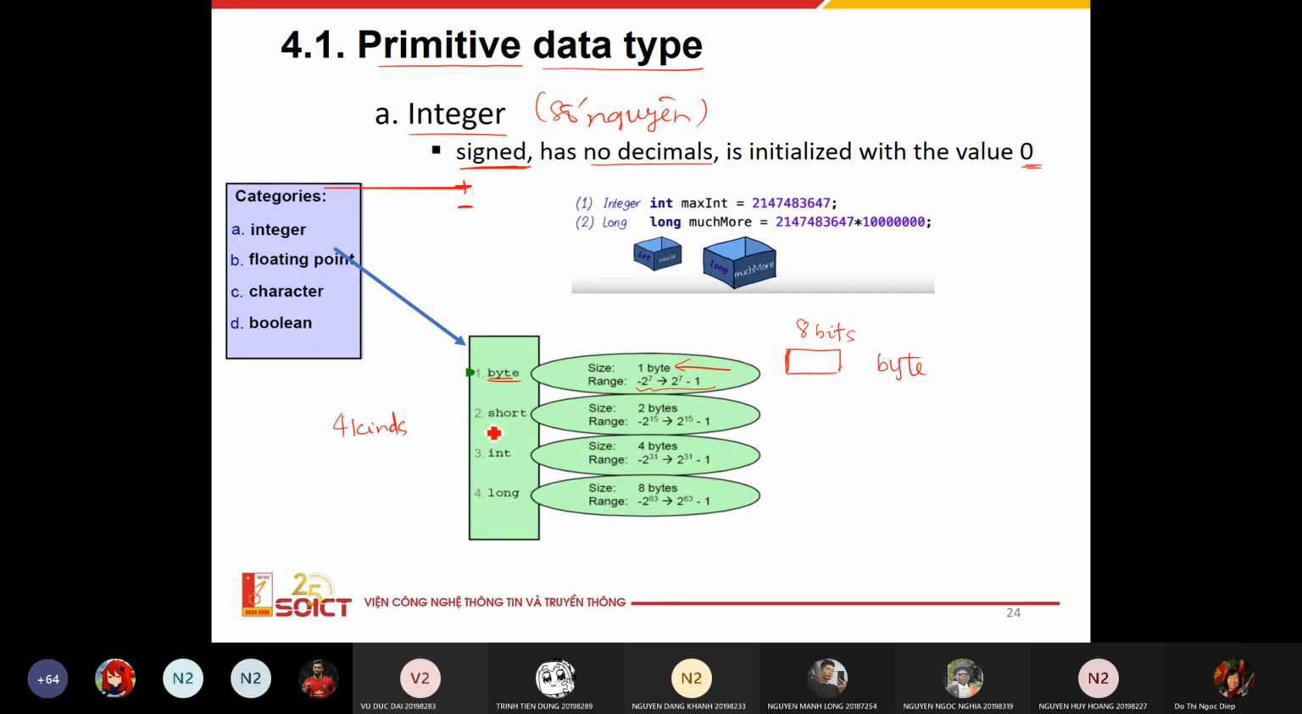Okay. You have short. Short will use 2 bytes, that means 16 bits, to store the value, and the range is from here to here. Okay.